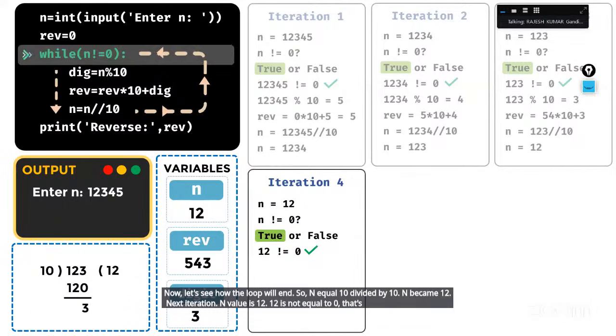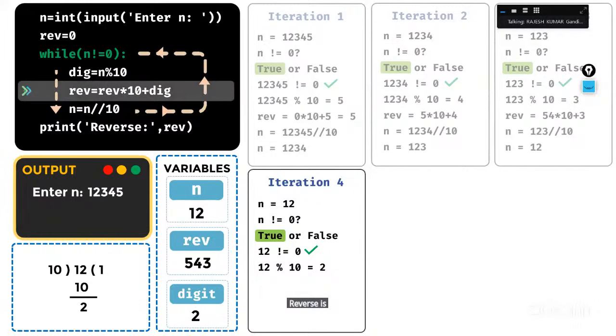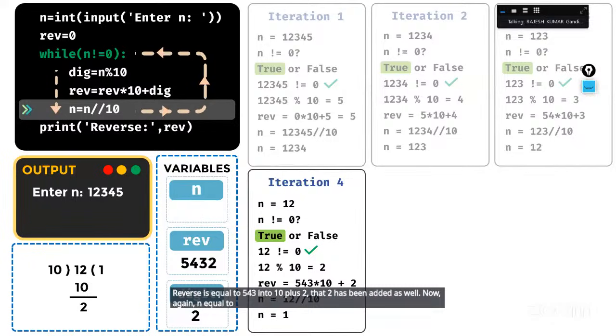That's true. So n modulus 10, so we will be getting 2. Okay. Reverse is equal to 543 into 10 plus 2. That 2 has been added as well. Now again, n equal to n divided by 10. 12 divided by 10, and value will become 1.